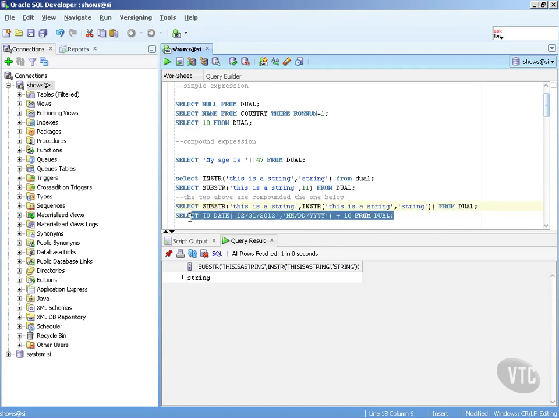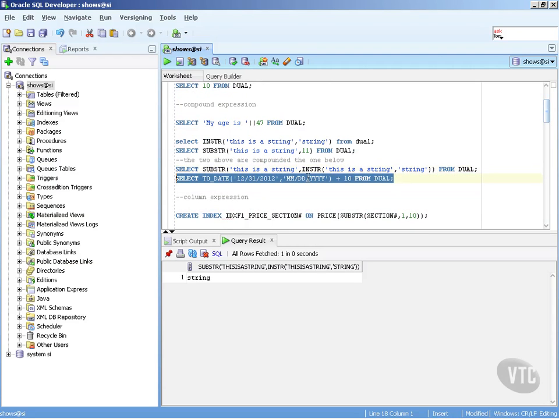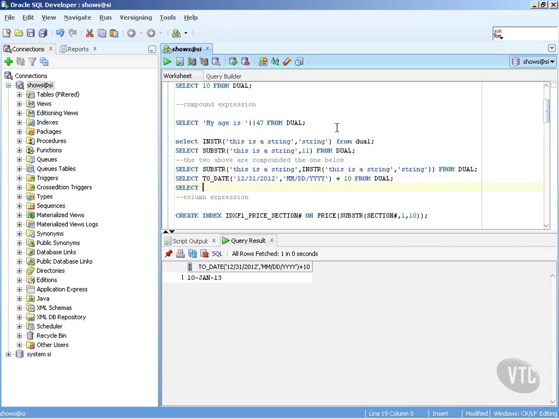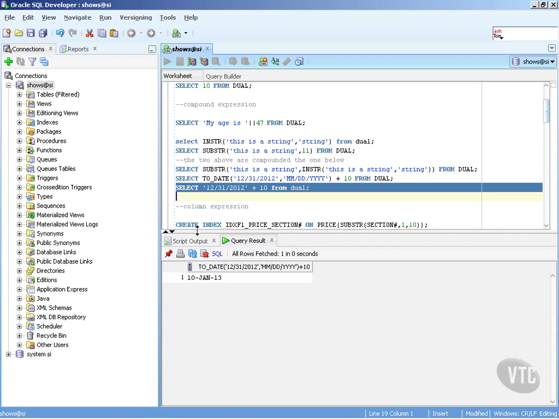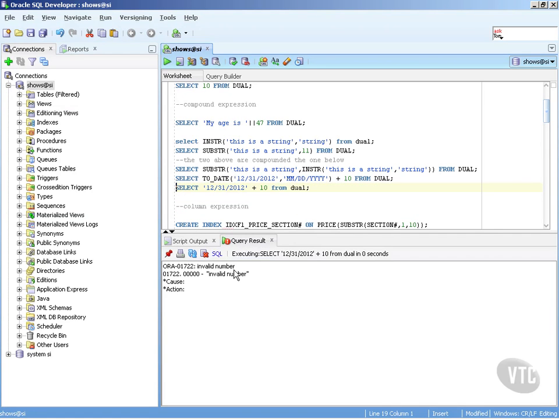And here's another compound expression. Essentially, it's saying toDate plus 10. So you say convert 1231, 2012 to a date, and you can add a number to a date. You can't add a number in Oracle to this because this is actually a string, and it's going to freak out. This is also, incidentally, a compound expression, but it's not going to do anything useful. In fact, it gives me an error because it tells me that this is not a number.